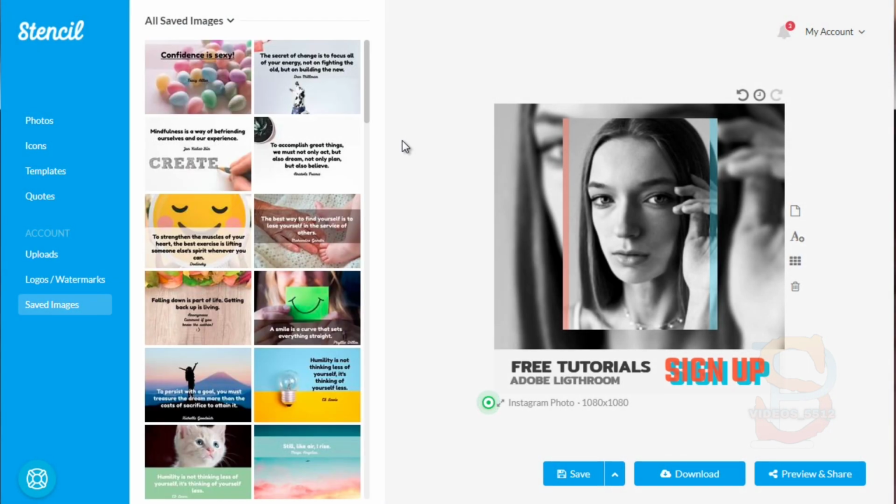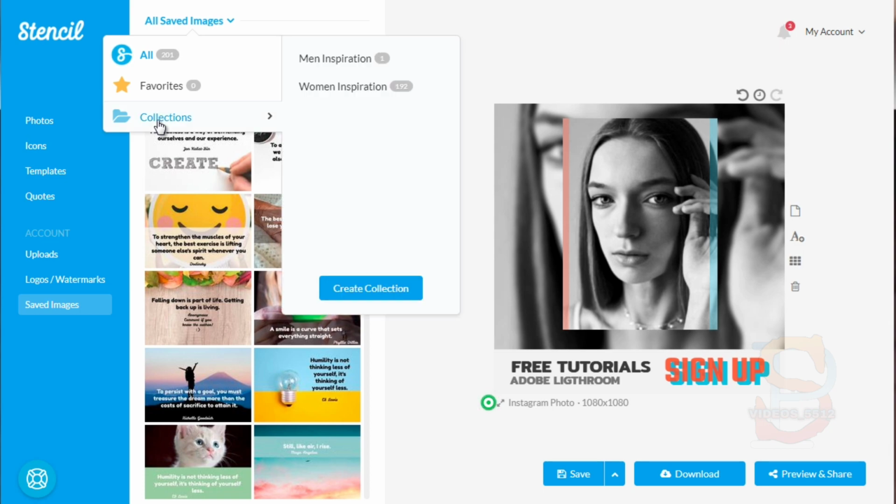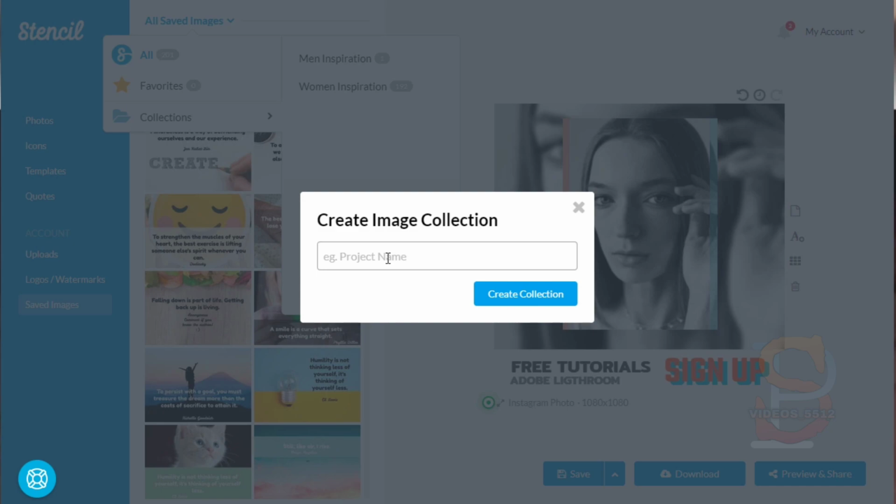What I like about Get Stencil is it allows you to organize all of the content you've created into what we call collections, and you can think of that as sort of like a folder. What you need to do is simply go to the Saved Images section, and up at the top, click this link, click on Collections, and then of course Create Collection. You can name it, click Create Collection, and that's it.